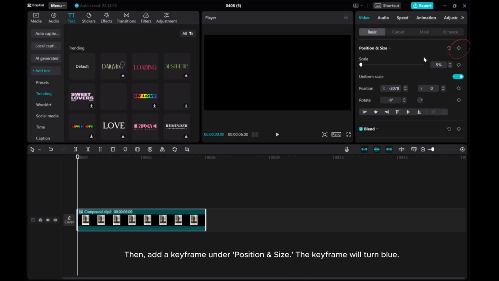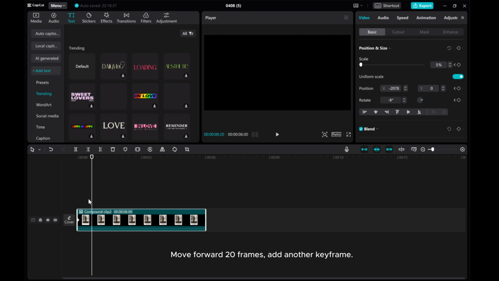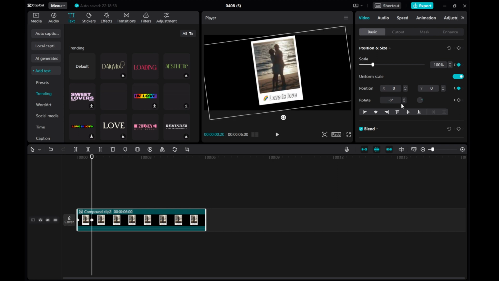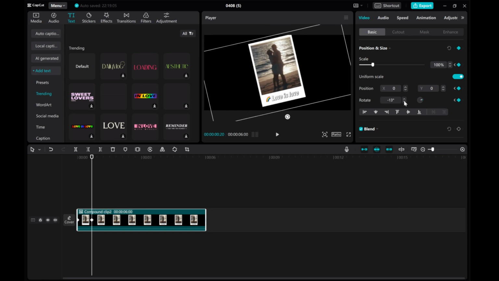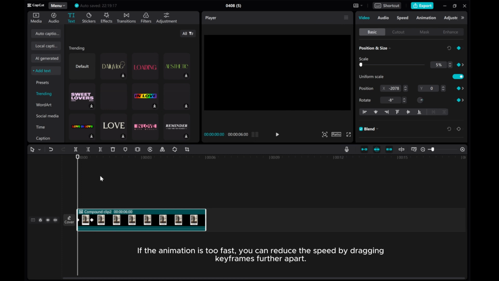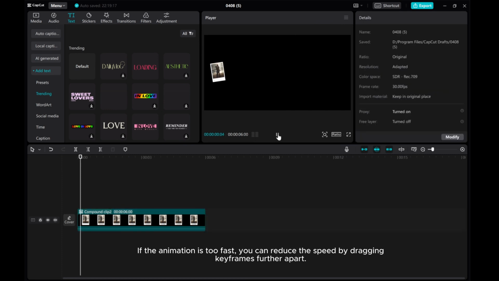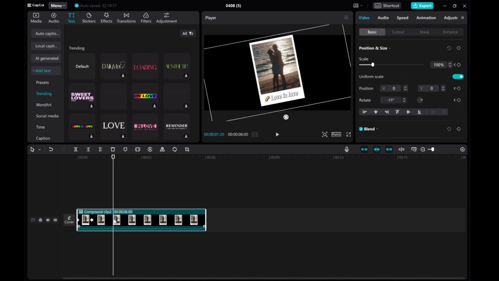Then, add a keyframe under position and size. The keyframe will turn blue. Move forward 20 frames. Add another keyframe. Position X value change to 0. Scale value 100%. If the animation is too fast, you can reduce the speed by dragging keyframes further apart.